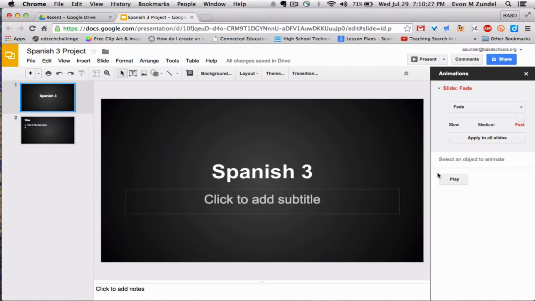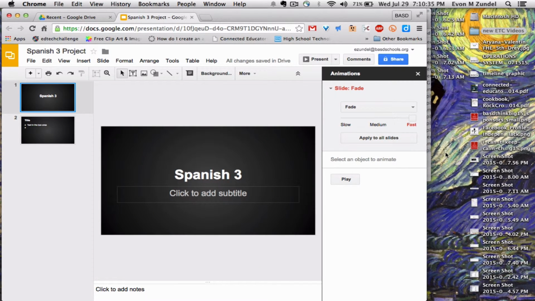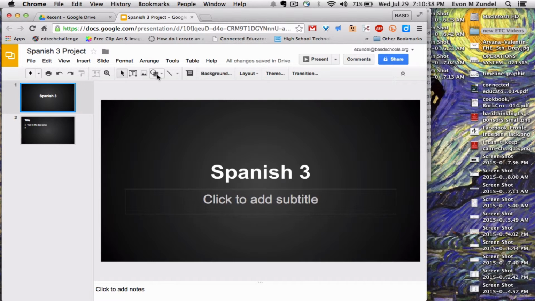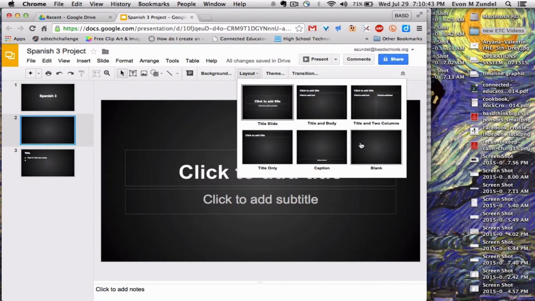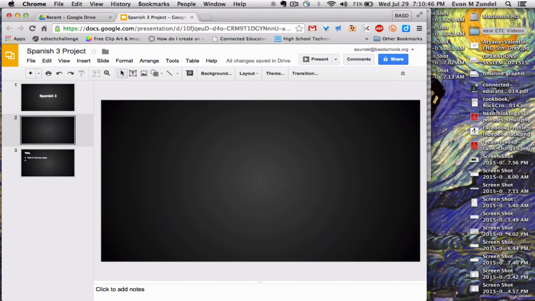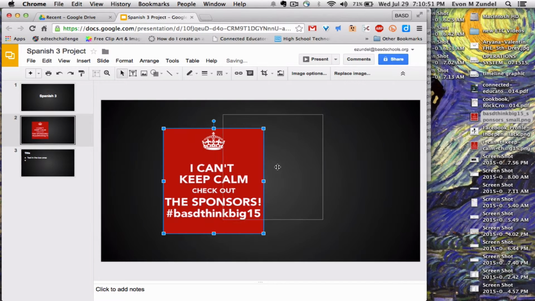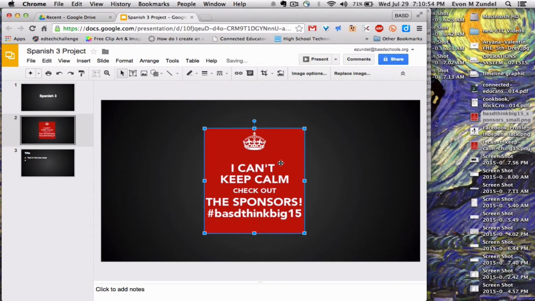If I'm using the Chrome browser, I could drag photos or graphics right from my desktop into the presentation. So I'm going to move this over a little bit, add a slide, maybe make it blank. And then I'm going to drag this file right from my desktop. The PNG file comes right in very quickly. It may take a little bit of time for it to import, but if you're using Chrome, it should come in very well.